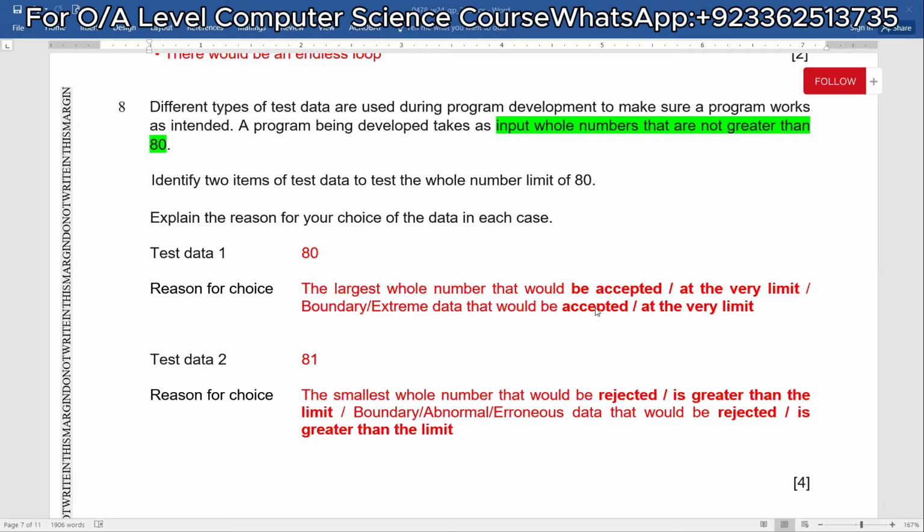Test data 1, just taken as an example, 80. And you can say it is the largest whole number that would be accepted at the very limit, boundary, or extreme data, and that will give you the marks. So 80 is basically the boundary data or the extreme data you can talk about. And 81, the smallest whole number that would be rejected because it is greater than the limit. Or you can even say it's the abnormal value, or you can even say it's the boundary value as we have been discussing till now. And this boundary value will be in the rejected phase. So remember, 80 will be accepted and 81 will be rejected. So in this manner, you can answer and score 4 out of 4. Not a difficult thing at all, isn't it?